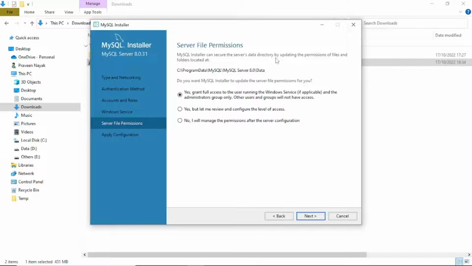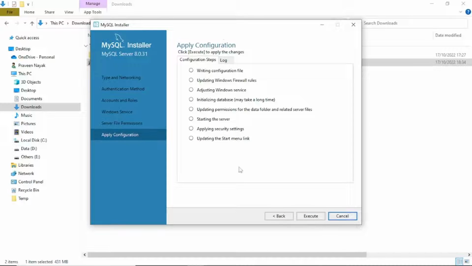Here, what type of permission is needed? So MySQL installer can secure the server's data directory by updating the permission of the files and folders located at this location. Do you want the MySQL installer to update the server file permissions for you? You can select yes, grant full access, which is fine, and click on next. And now whatever configurations we have set in the previous screens, all that will be set when we click on the execute button. So click on this execute button, and it is updating the configuration.